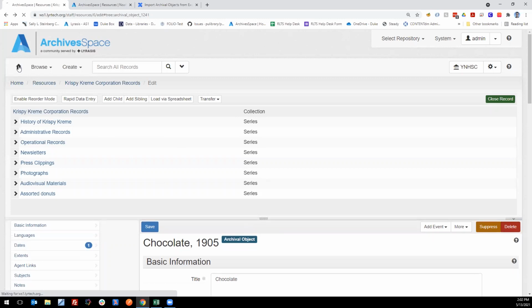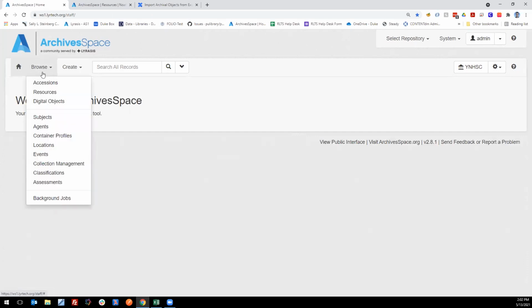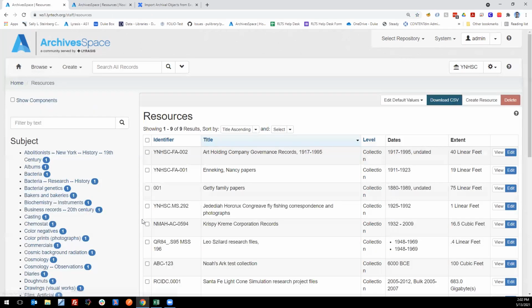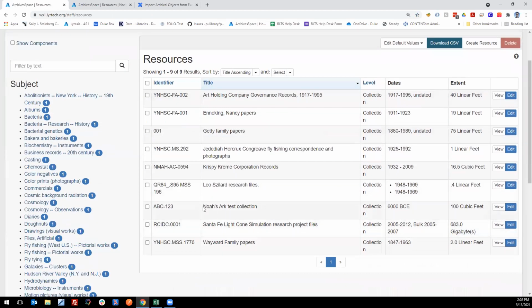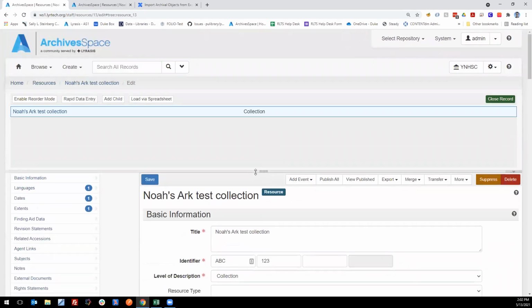So if I go back to my home screen, what I'm going to do now is find a different resource record. I've mocked up this Noah's Ark test collection record here. I'm going to go into edit mode. And what you'll see here is that this is a resource record that only has a top level record. It doesn't have any lower level components or archival objects. There's no series, there's no files, there's no container information. It's only this top level resource record.